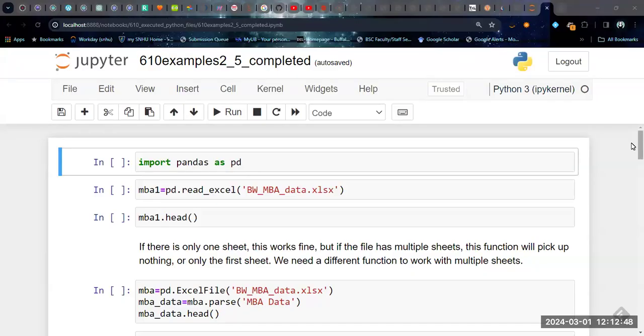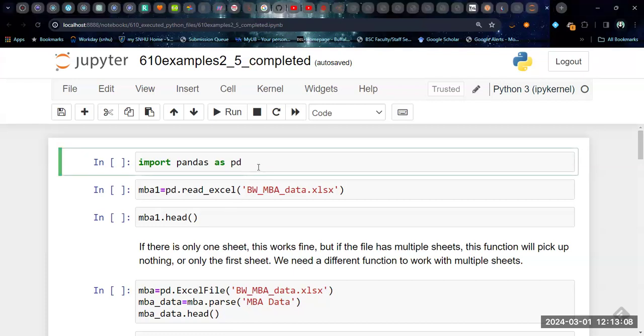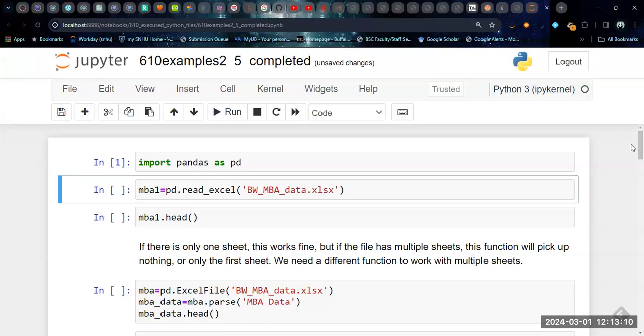All right, so in this video, we're going to look at some additional pandas functions, importing data from an Excel sheet that has multiple sheets. We're also going to look at importing from CSV files, and then we're going to be working with some graphs. All right, so as with the previous video, we're going to import pandas to get started.